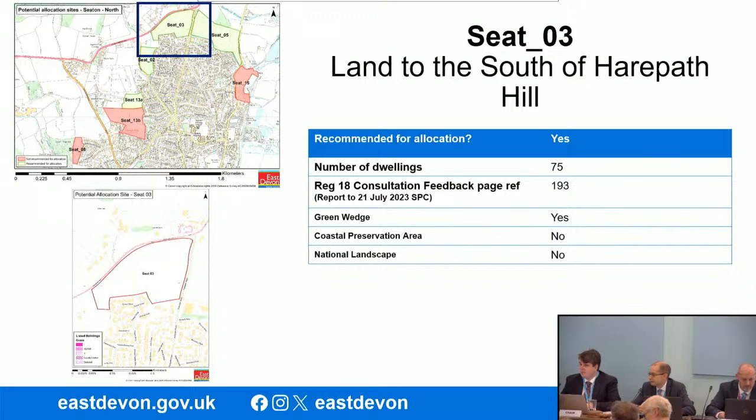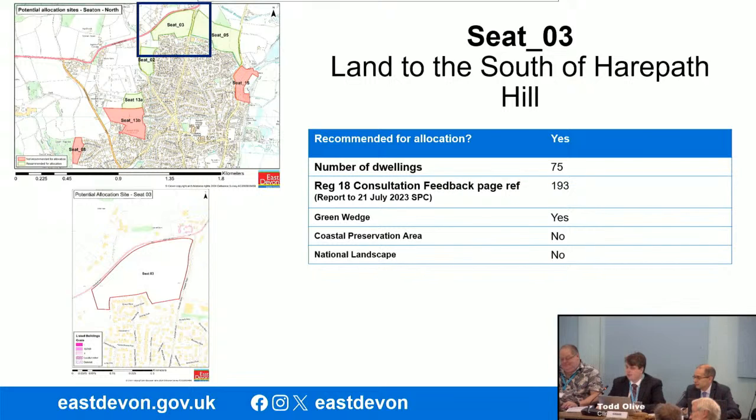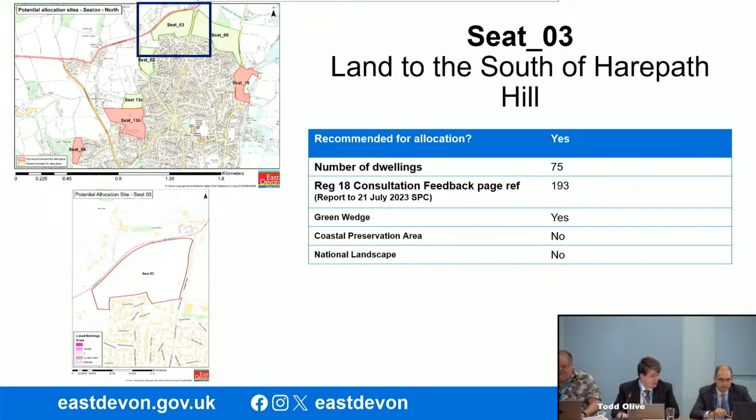Okay, do any other members wish to speak before we go to a vote on CETO 3? No? Okay, in that case then we have a proposal from Councillor Ledger, seconded by Councillor Ingham, that CETO 3 goes forward as an allocation into the draft Regulation 19 local plan. All those members in favour? It is unanimous.